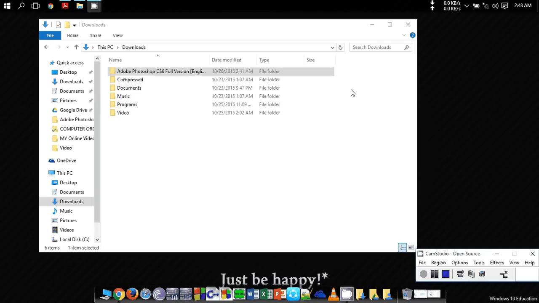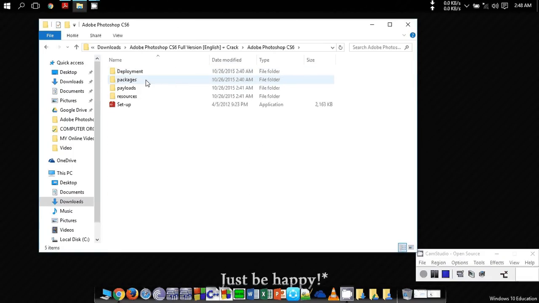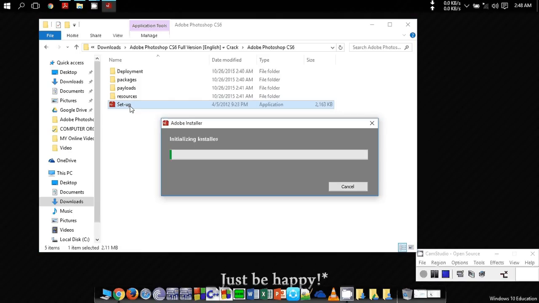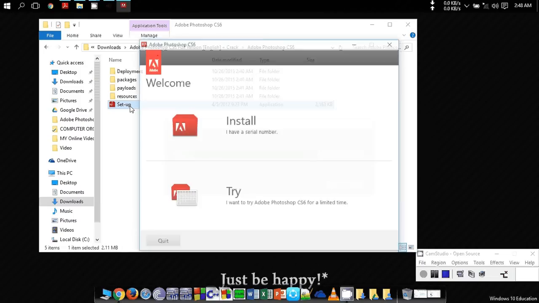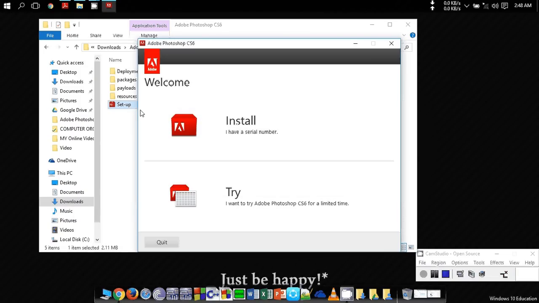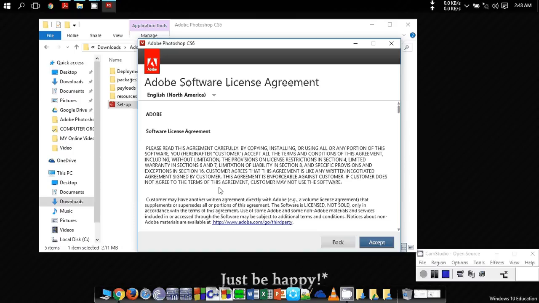First you have to open the folder you downloaded, go to the installation folder and open the installation exe file. It will take a few seconds to initialize the installer. After that you have to go to the try option because we don't have the serial number. After that you accept the terms and conditions.